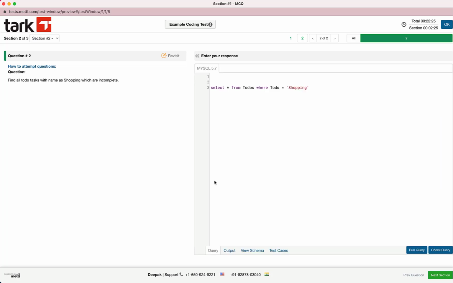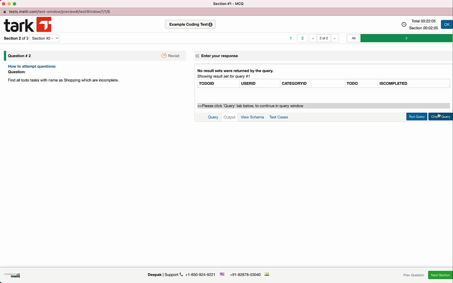What you have to do is just write the select query. It may include select plus some fields plus some where condition, maybe join condition, order by condition, and so forth. Okay, based on the problem statement, you have to write the correct query, and you have to validate your output using this run query and check query. Clear?